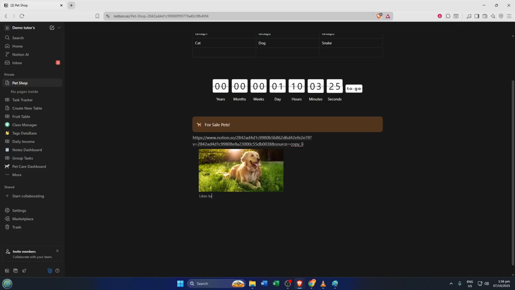Think of this caption feature as the little label under a photo in a physical scrapbook or museum. It's there to give meaning, tell a story, or explain what's happening in the image. Click on Caption and you'll see a new text field open up just beneath your image.